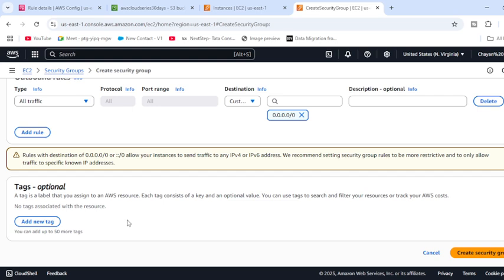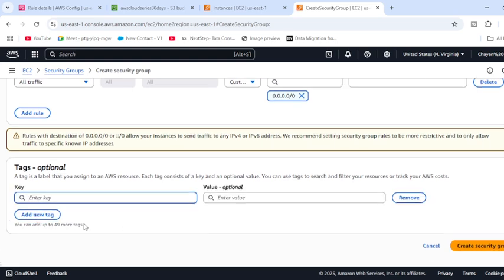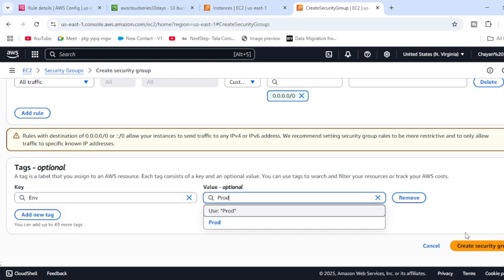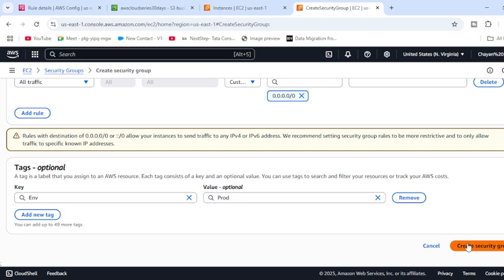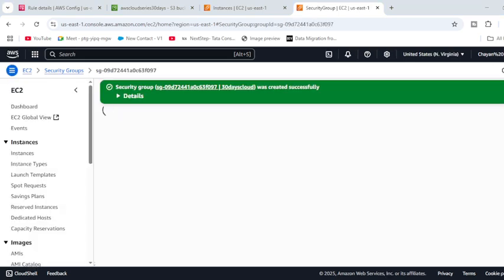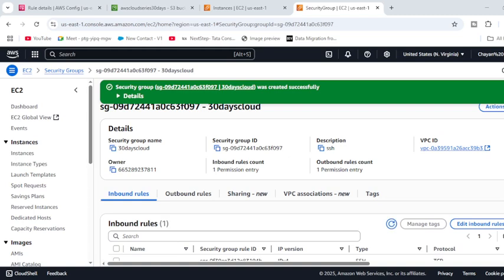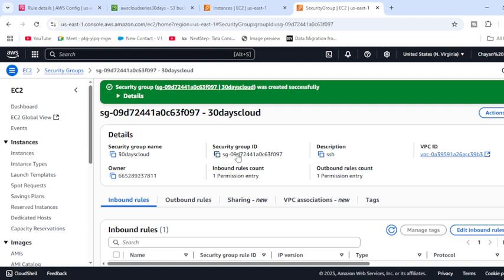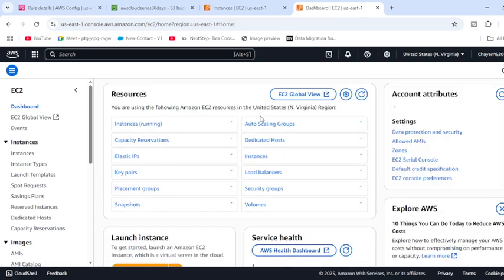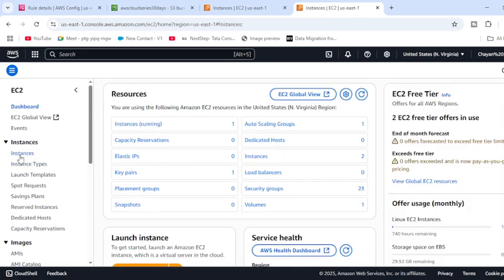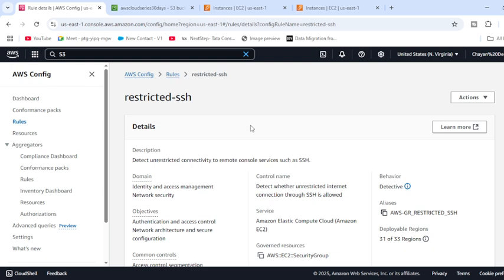Yeah, I'm just adding the tag. Enter the tag key name. The key name is nothing but what we have just provided, env, and its value was prod, right? And we have to just quickly come over here and create the security group. Yeah, your security group has been successfully created. Now what next? We have just created this particular security group. Now what we can do is come back to the EC2 instances part, or else you can come to the rules part.